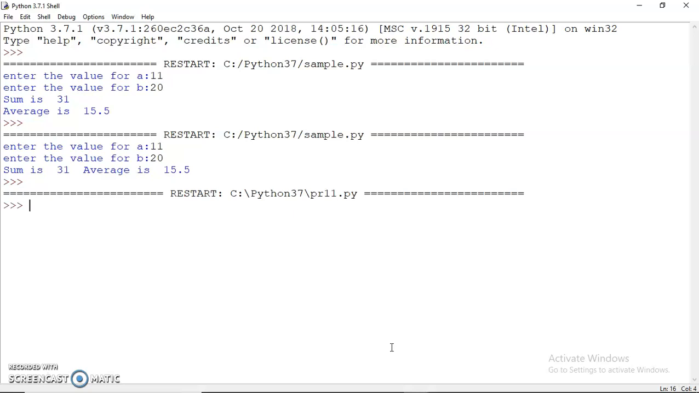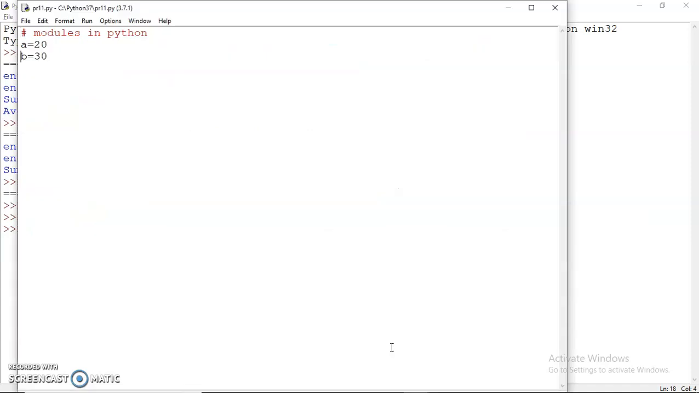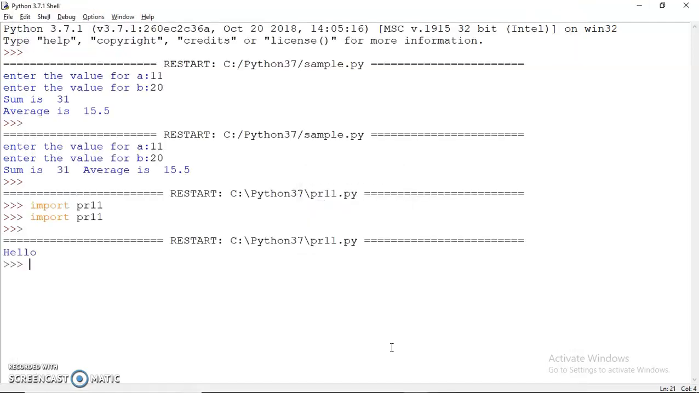But remember that now PR11 is a module, and if you write here import PR11, then this works only once. This we'll discuss maybe in our next video, why this runs only once, because the next time if you try to run it, nothing will happen. Of course, I can show you with, say, a print statement here. Say print hello, and if I run it, it will print hello.